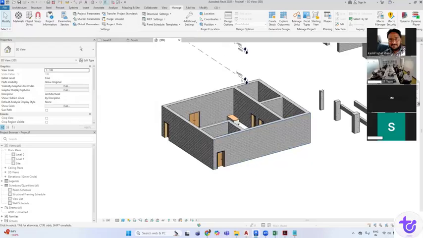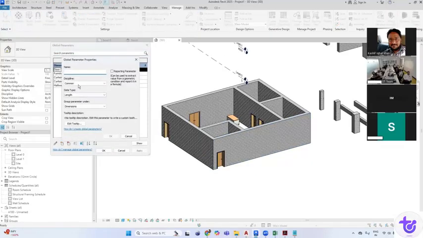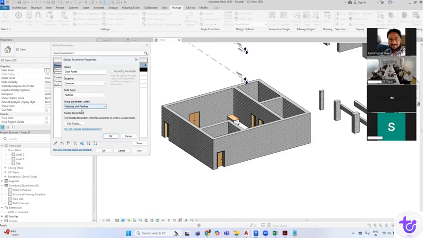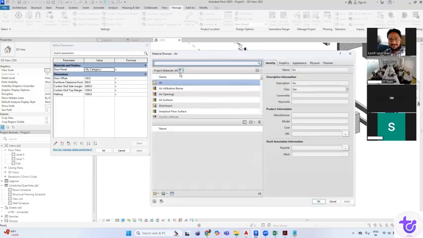Okay, I am going to make a global parameter, named door panel. Okay, this will be applicable to materials, under the group of materials and finishes, and then press OK. I'm going to put a desired material there. For example, I'm going to just put a different one, maybe glass.